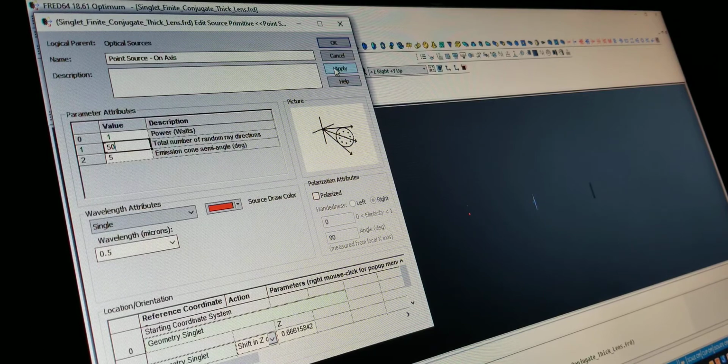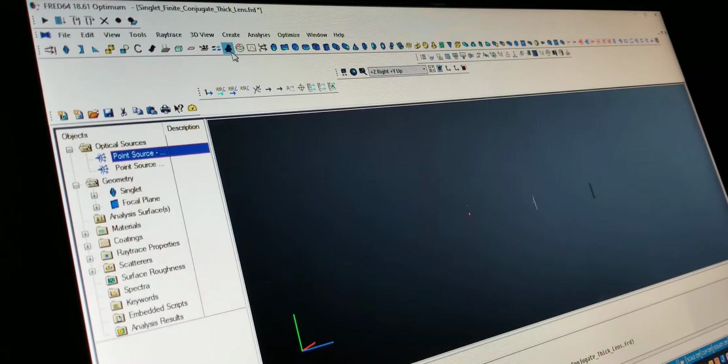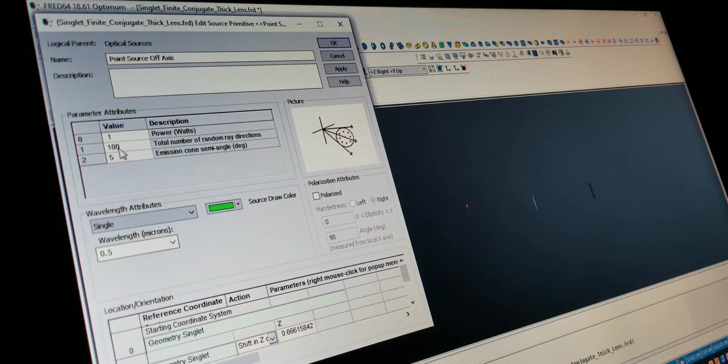So we just fixed the red. If you didn't fix it, you didn't do what I just said, you will not see anything when you do your ray trace. Well, let's look at the green one. The green one is off axis, so we'll double click that. The other one was at 500 rays. This one's at 100. That'll be fine.